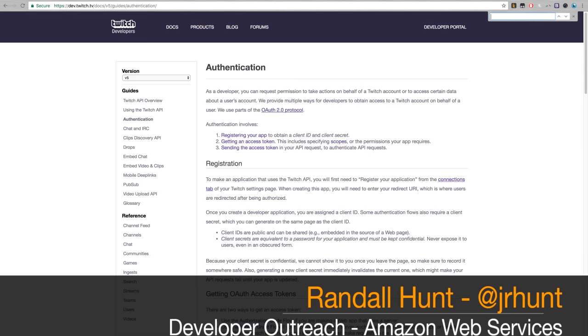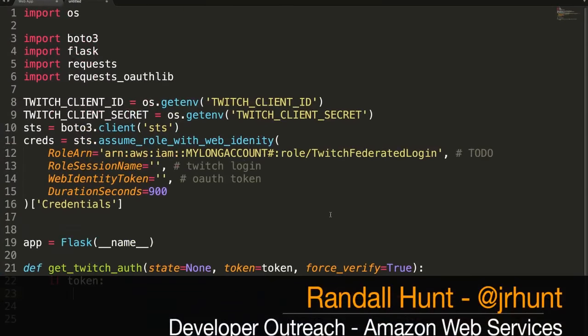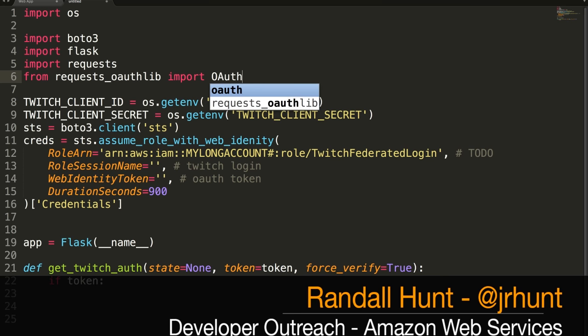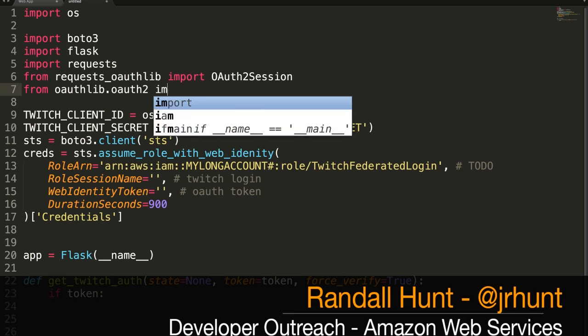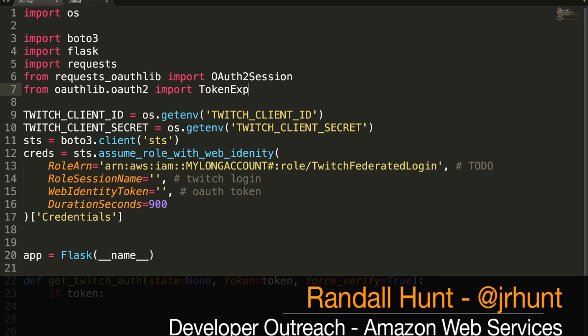Deauthorizing an application. So by doing force verify equals true every time, you're allowing the user to kind of rebuild. So then, I think we do this like this. From requests_oauthlib import OAuth2Session, and then from oauthlib.oauth2 import TokenExpiredError. This may or may not work, because I might need to go like requests_oauthlib.oauth2, but we'll try it anyway.